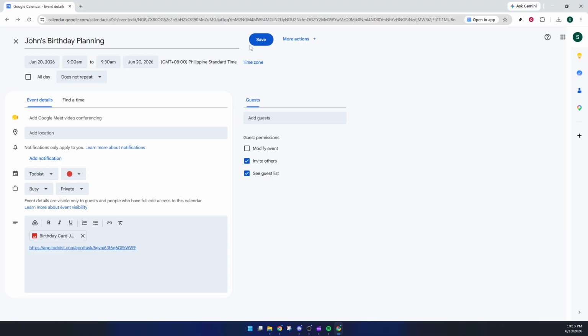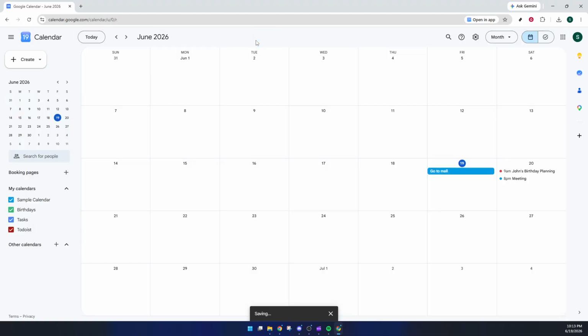Finally, don't forget to click Save to save your changes. This step is essential to ensure that all your modifications, including the attached files, are preserved.